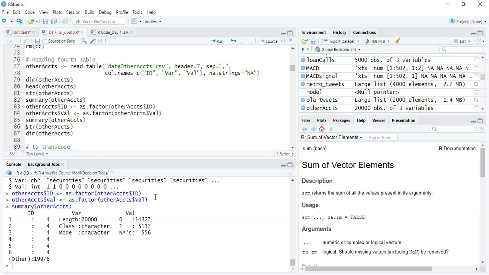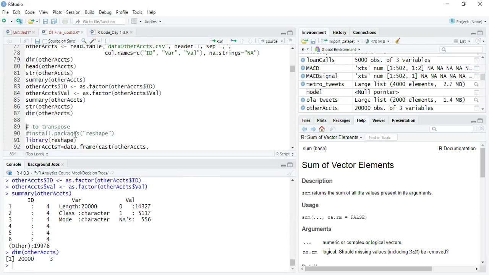So if you look at value, we have 0 and 1, and there are some NA values also. Still we have not touched the 20,000 records. What we did is we only manipulated the data type of two columns, that is id and value. But still it is having 20,000 records. So let me look at the dim function again. See, 20,000 rows and three columns. So now we will see how to bring them down.